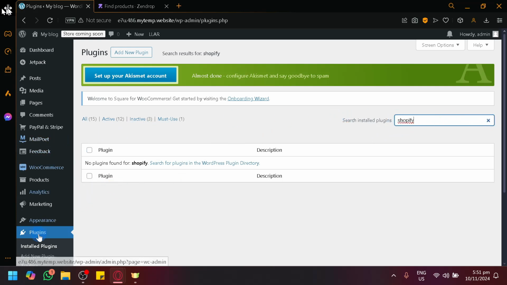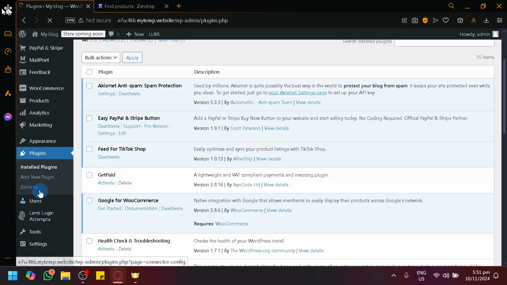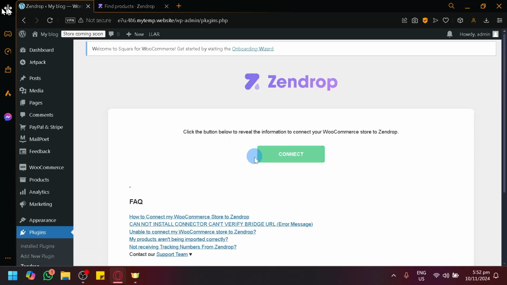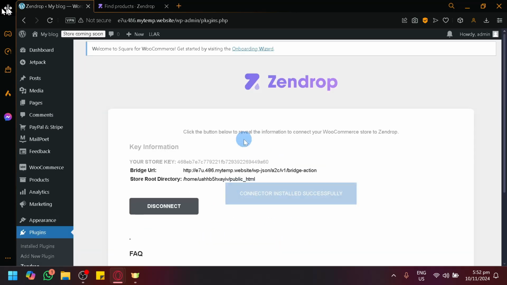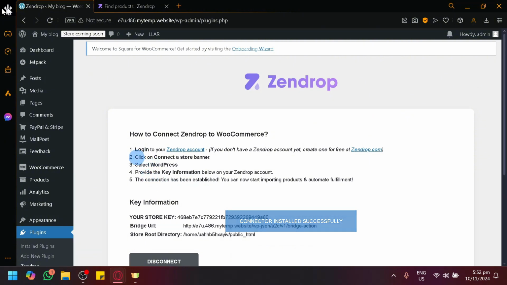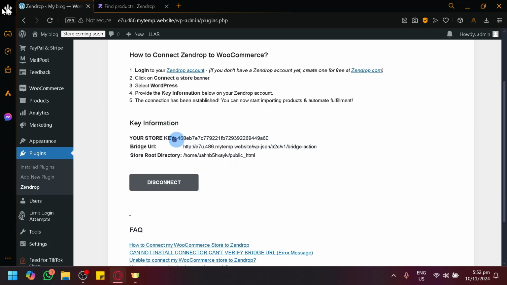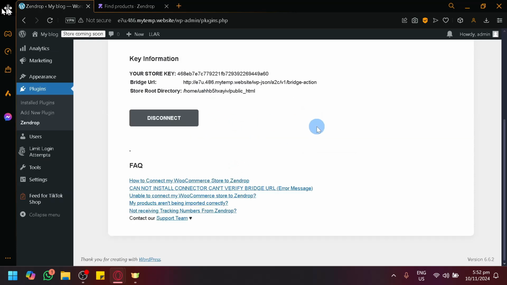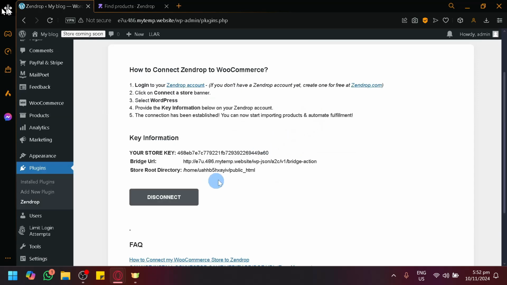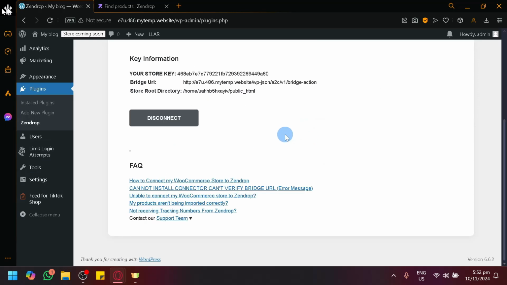But I hope the one that you are using then, the Zendrop over here, works for you guys, where this option would be available, or like the option that we saw earlier, this one, the WordPress option. Then you could just simply provide your store key and the connection will be established, and then we will be able to import and have an automated fulfillment.